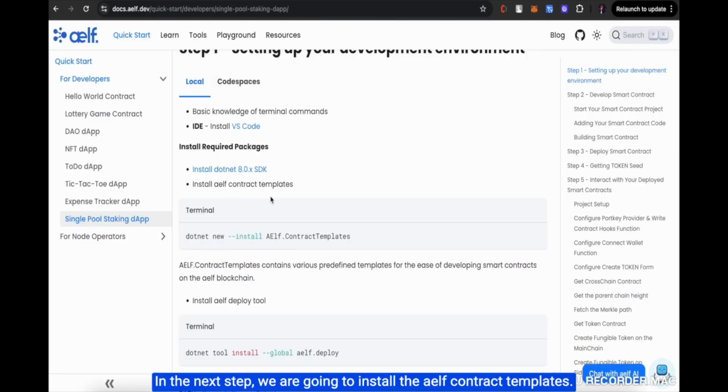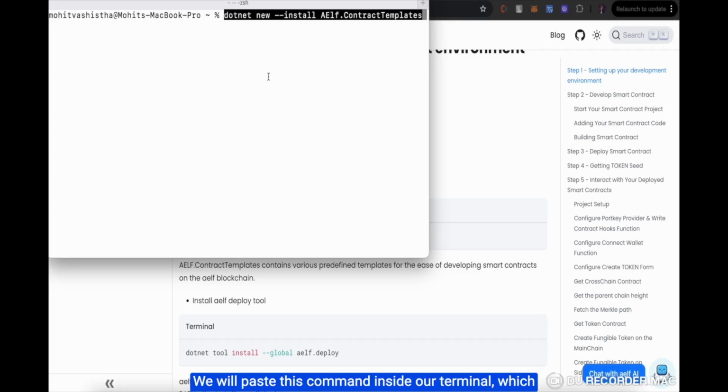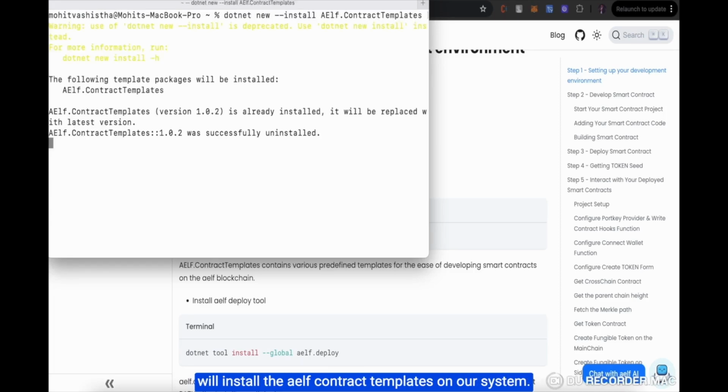In the next step, we are going to install the aelf contract templates. aelf contract templates contain various predefined templates for the ease of development of smart contracts on the chain. We will copy the next command, that is dotnet new install aelf contract templates. We'll paste this command inside our terminal, which will install the aelf contract templates on our system.